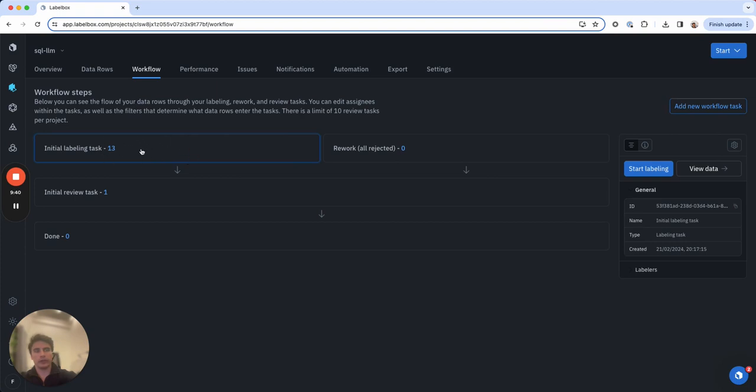Initial labeling dictates that these are data rows that are yet to be viewed by our labeling workforce. Labelers will annotate these, at which point they'll fall into a review task. A reviewer can reject, for whatever reason, a data row. They can also add comments to dictate why this was, at which point it will be moved back to rework, where a labeler can revisit and refine.